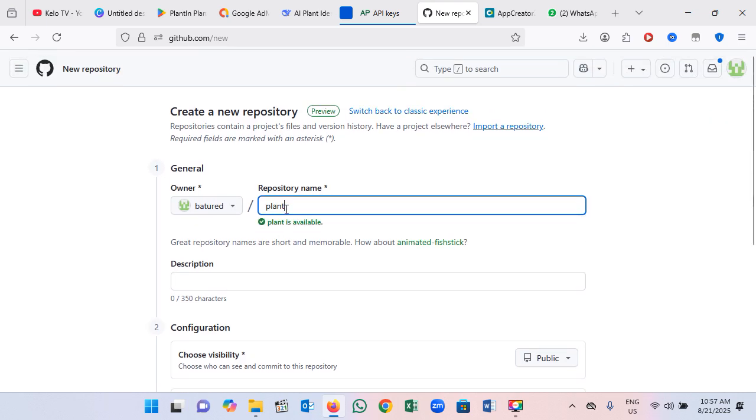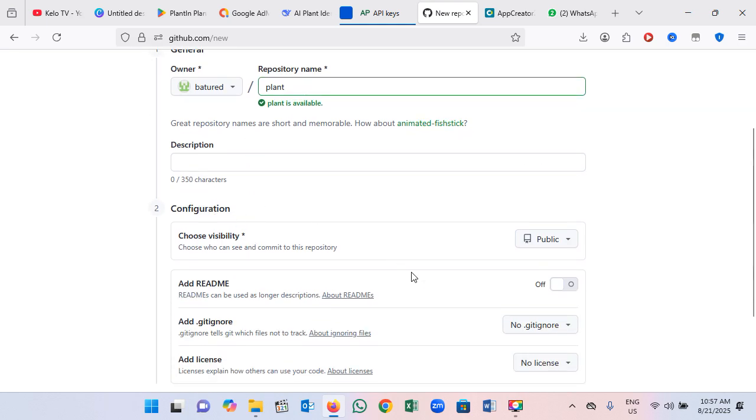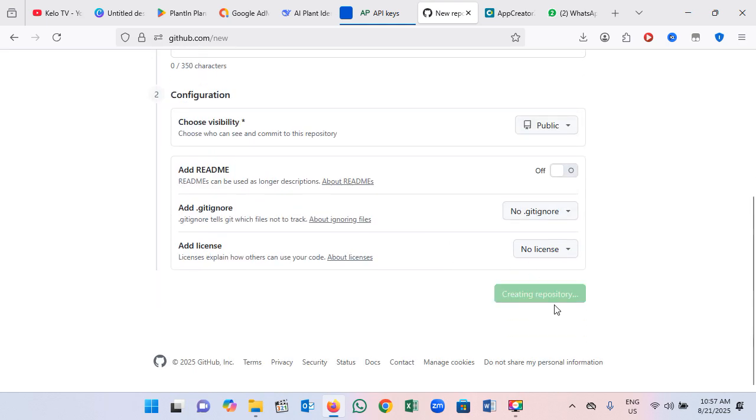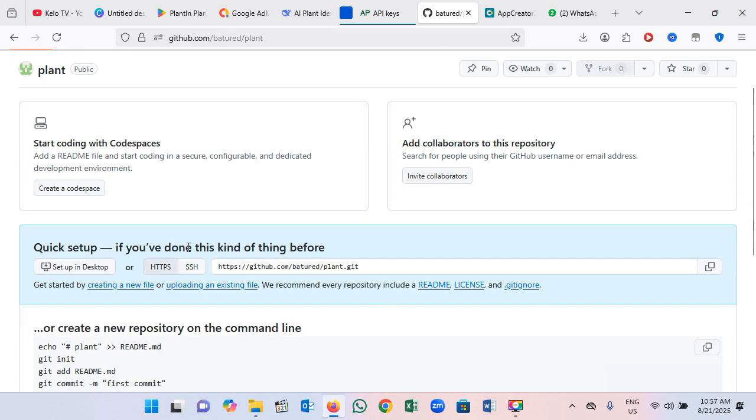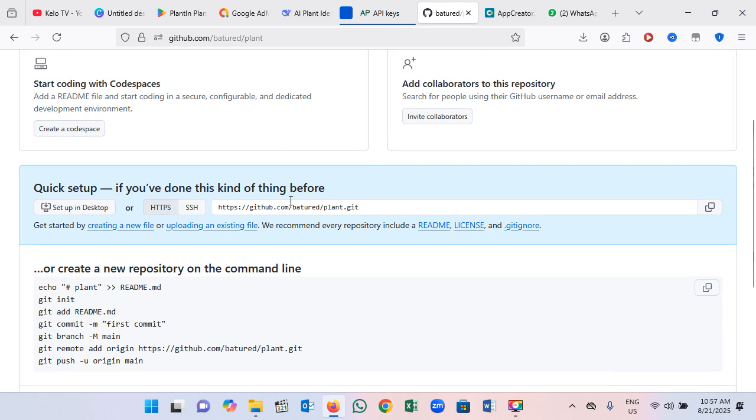Okay, it's not okay. Plant. Okay, maybe let me just leave it here for the sake of tutorial. So here you're going to put the same thing, and we go to create. Okay, so once this opens, there are several methods to do this, which I show in each of my videos sometimes.